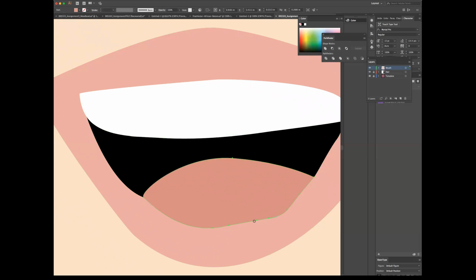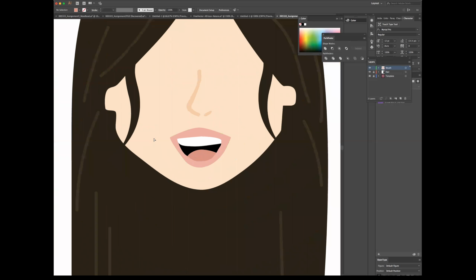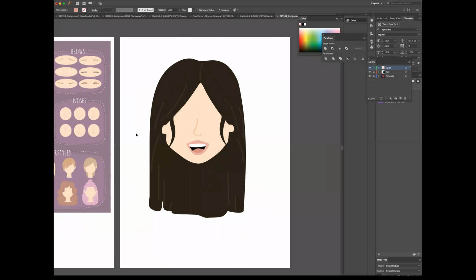I can even grab my direct selection tool. This will allow me to manipulate the anchor points. I'm going to bring it down. I just want a natural circle on this mouth. It's going to take a little bit of playing around with. There we go. Perfect. That's way better. All right. That looks good to me. I'm going to zoom out. Let's check out my mouth. Perfect. All right. How fun.